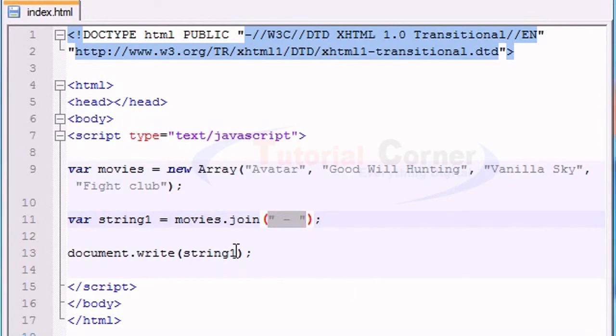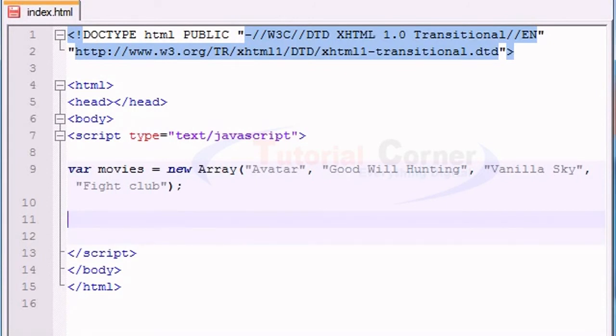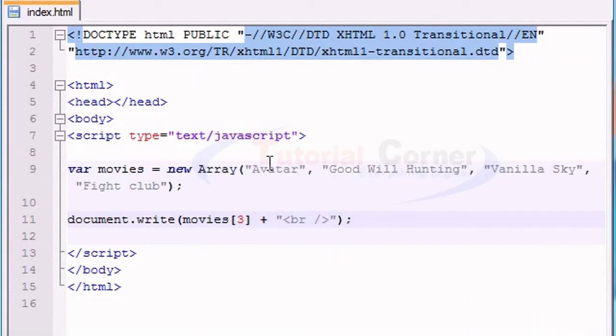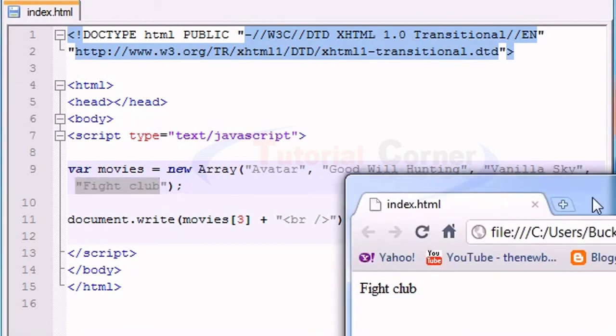So now we know how to convert an array to a string. Pretty cool, definitely useful. But another method that I want to teach you guys about is called the pop method, P-O-P. What this does is it removes the last element from an array. For example, I have 4 elements in here, and the index is 0, 1, 2, 3. So let's write out document.write. Let's write the last element just to verify that it is indeed there, and that would be movies index 3. And let's add a break because we're going to be needing it later on. So now what should appear is Fight Club. It's the 3rd index, which is the 4th element. So 0, 1, 2, 3. So Fight Club, as we just saw on the screen, is the last element in the array.